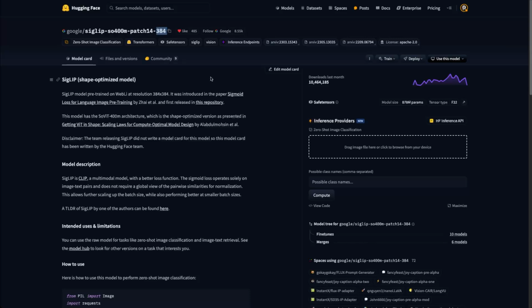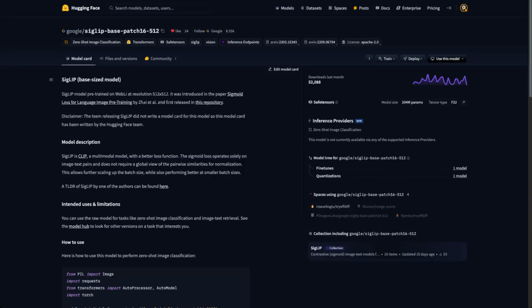The original IP adapters all use CLIP, and that's 224. So at 224 by 224, it's significantly smaller, and you lose a lot of these details. I've played around with training other IP adapters with different SigLIP models, and they used to have a base model that was 512. So this is the SigLIP base 512. This is the only 512 version that they trained of SigLIP.